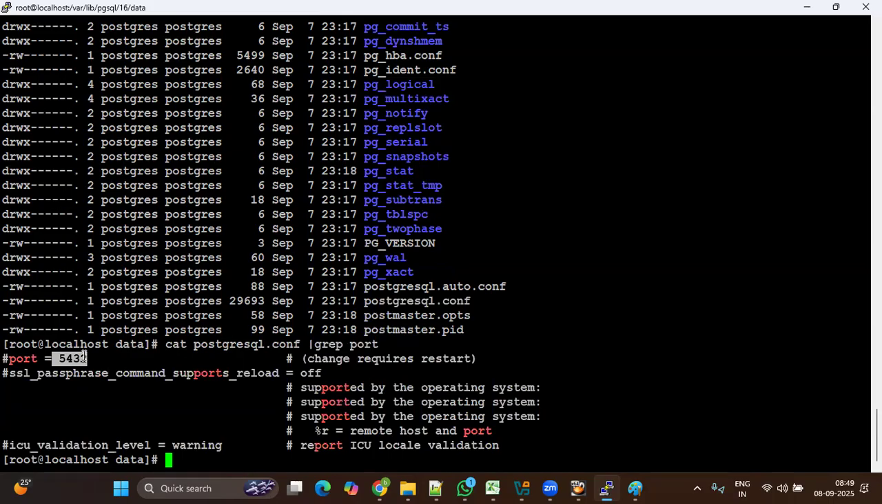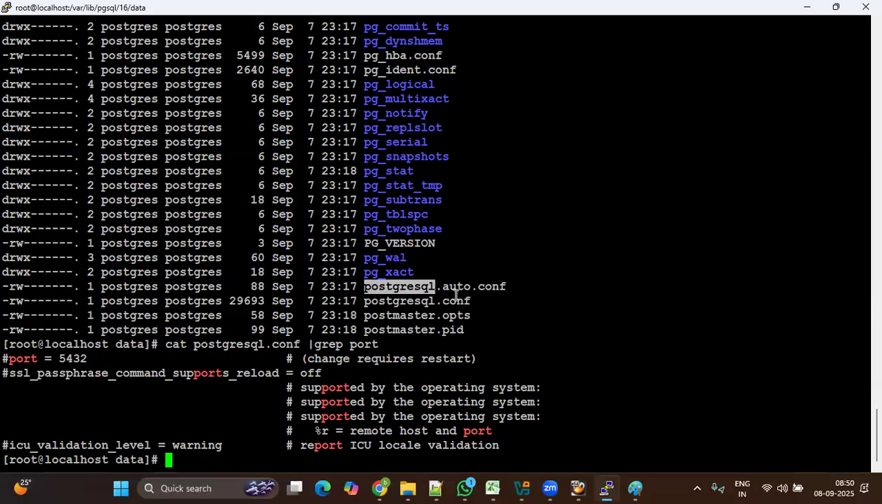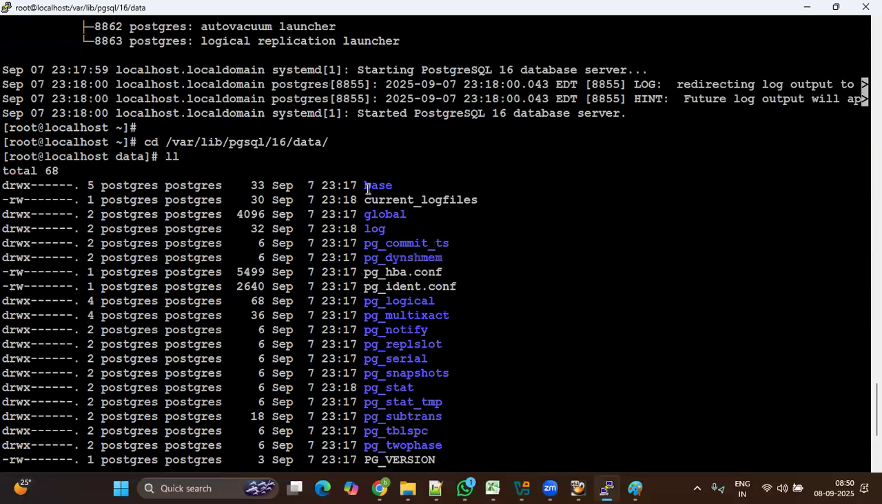If you want to change, yes, you can edit this file. You can change the port number. VI this file, change 5432 to whatever port number you want to keep. Okay, we'll see later. So as of now, these are the configuration files. Some data files are also there. Data files under the base directory, all the data files are there.